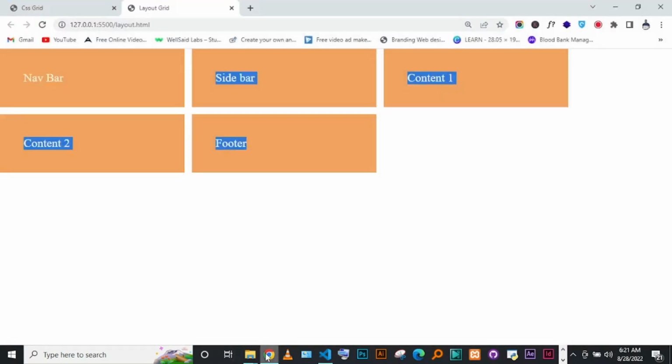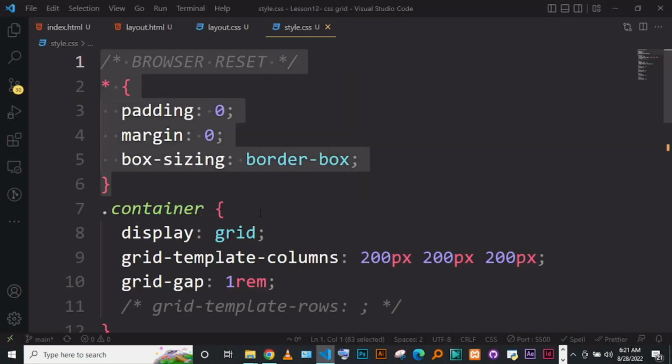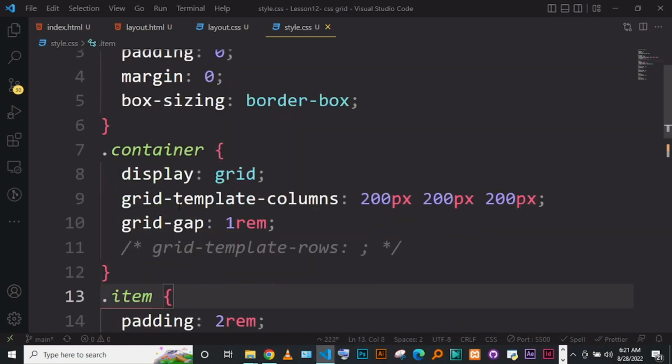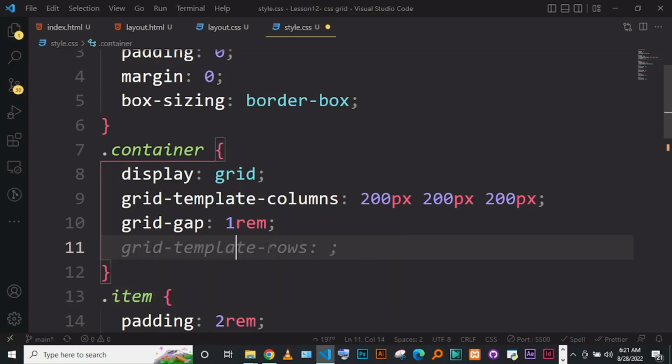Okay, so if I look right now, I have a gap of 10. Right, I have a gap of 10. So this is looking nice already. So how did we reach here? The first thing is we went to the container and defined some things. The first thing is set the container to the grid by saying display grid, and then the second one, identify the number of columns you need, and we said this is same as this.